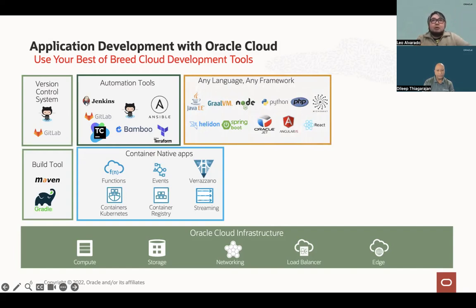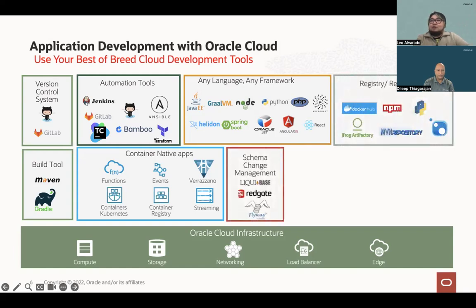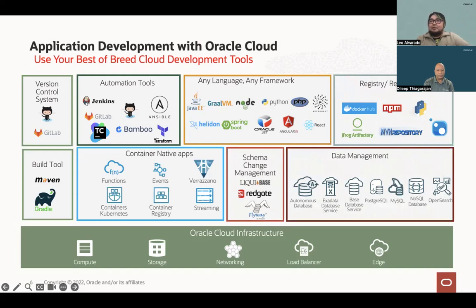Then the developers can build any kind of application in Oracle Cloud and can choose to leverage popular programming languages such as Java, Python, Ruby, and Go, and also make use of the available frameworks like Micronaut, Helidon, and Spring Boot. They can also use their favorite schema management and container registry and repository tools. Developers in the Oracle Cloud can choose from multiple cloud database offerings with varying degrees of automation and management, including of course the Oracle database cloud services like Autonomous Database, Exadata Database Service, and Base Database Service, along with MySQL, NoSQL, and open source offerings like Postgres and OpenSearch.